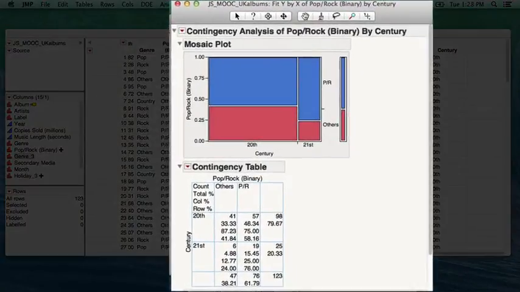Looking at the marginal frequencies of the genre variables, we see, as we observed in the last video, that approximately 62% of the observations are either pop or rock genre, and 38% is categorized as others. This is represented in the bar strip at the right side of the mosaic plot.